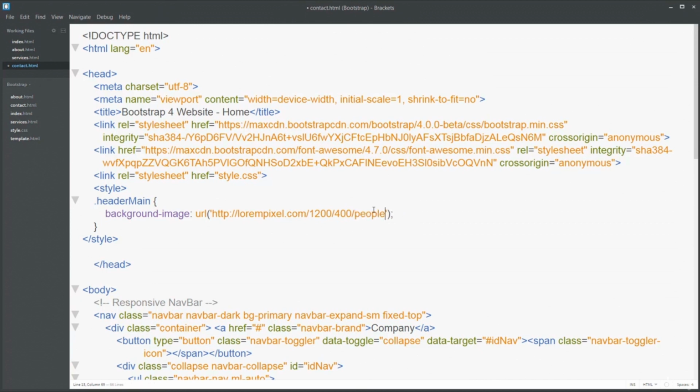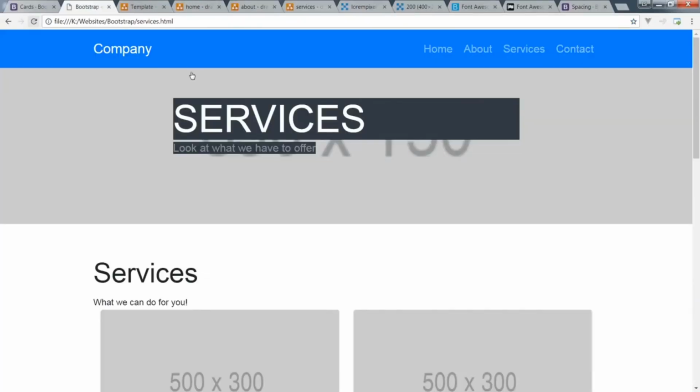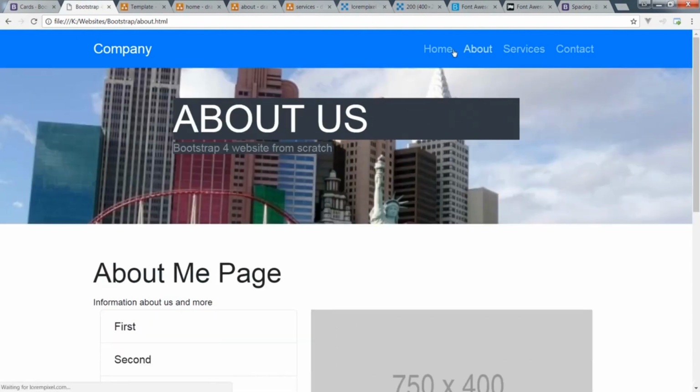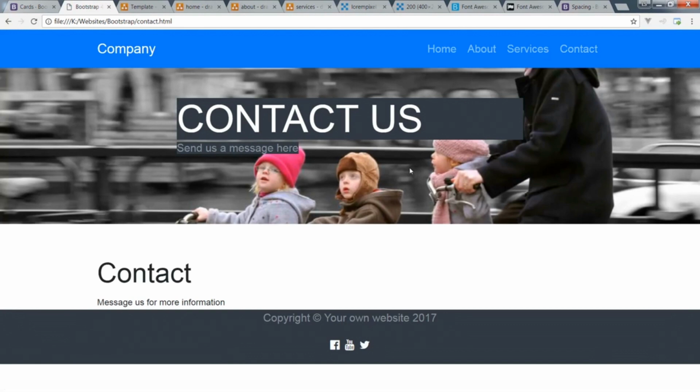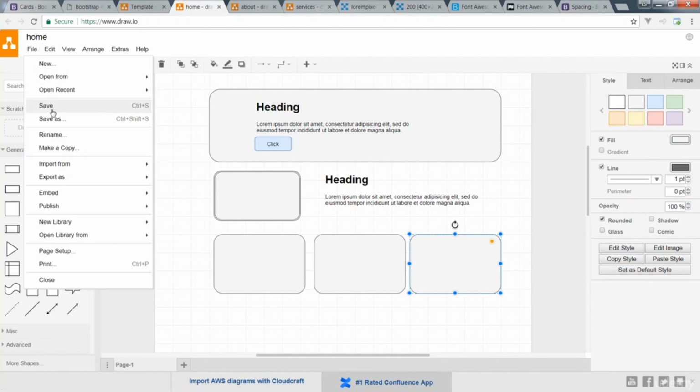So that we have different images that get represented on each page. So let's go through our pages. So we've got our cats, we've got our city, we've got our business, and we've got our people. So we're all ready to go, and the next step was to do a rough sketch.